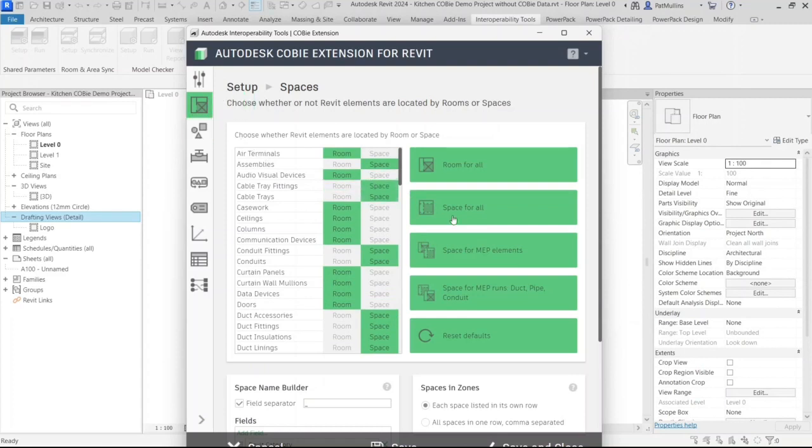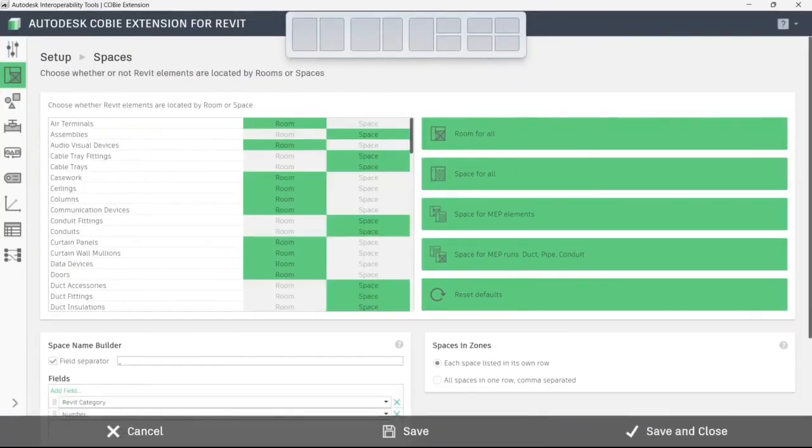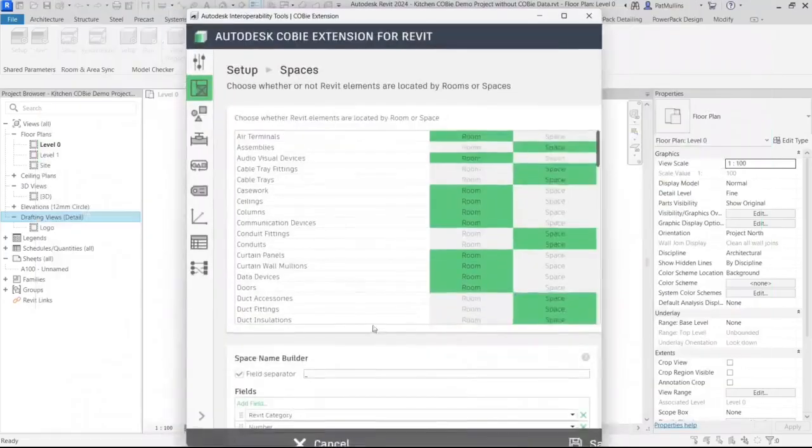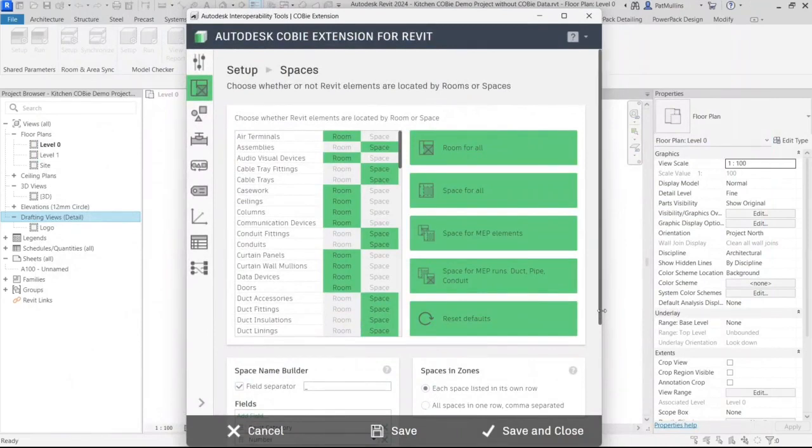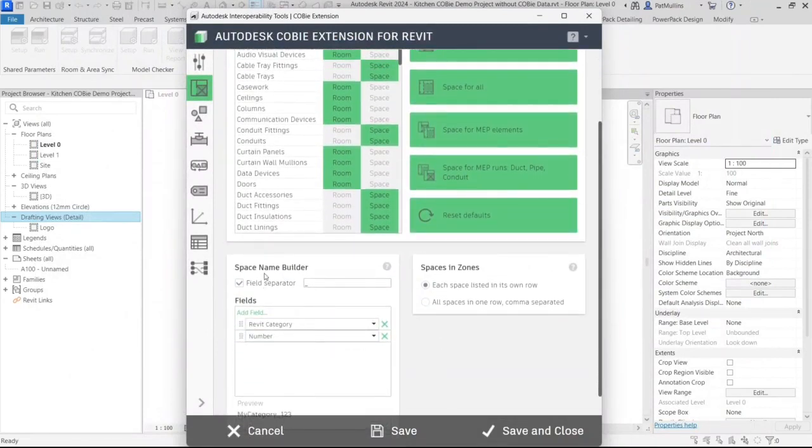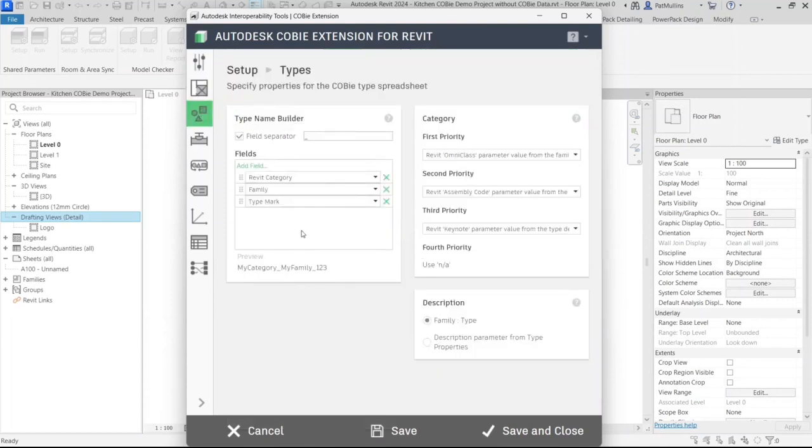for that information. We also get at the bottom here the opportunity to define some additional data. If we're defining a space numbering system, what fields do we want to include? We'll go with Revit category and number. Okay, so types. Again, we'll specify a build-up of the numbering, the COBie numbering. We'll accept the defaults. We can change these if we wish. For the purpose of speed, we won't. We'll be using the defaults, Revit category, family, and type.